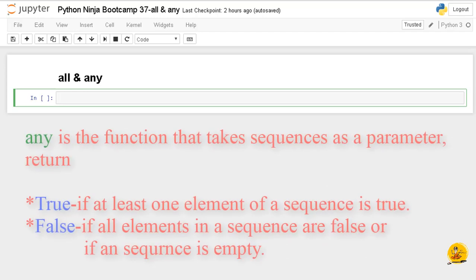Any is the function that takes a sequence as a parameter, and returns true if at least one element of the sequence is true, and false if all the elements are false or if the sequence is empty.